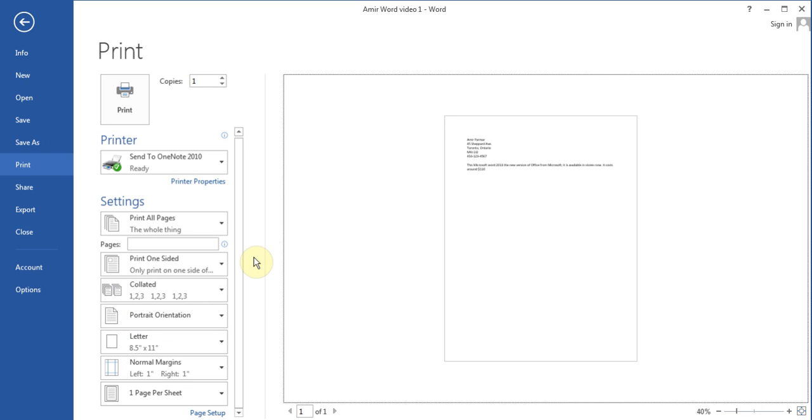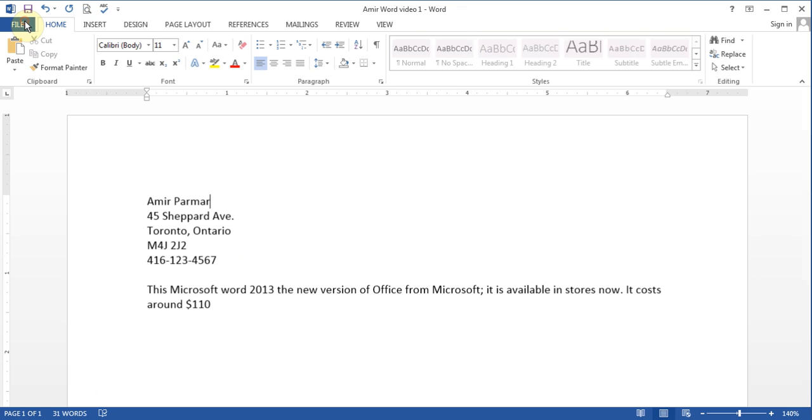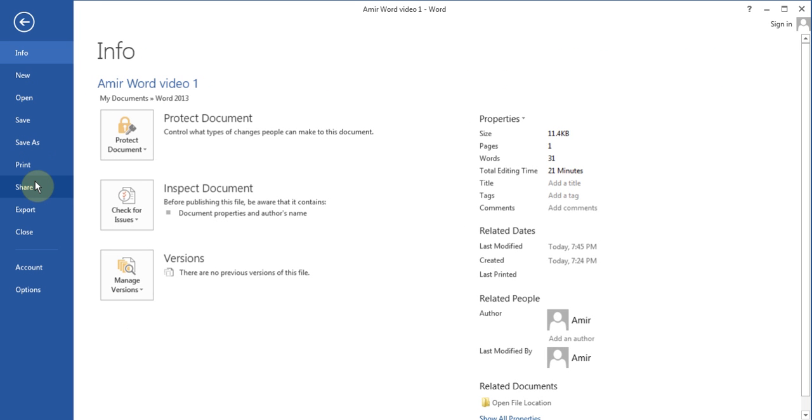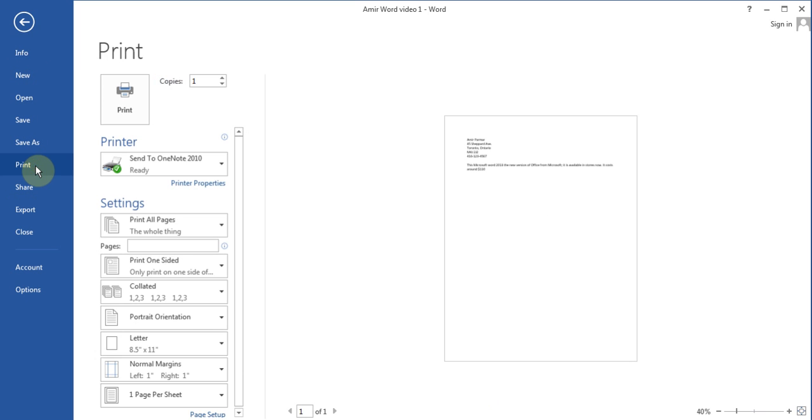And if I want to get out of here, I can just hit the back button, so I can come back here. Now I can go to print from file, and then I can click print, and I come back to the same window, you see. So I can see my print preview, and then I can hit print.